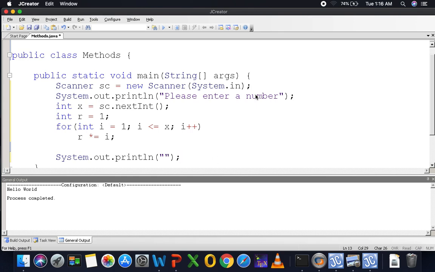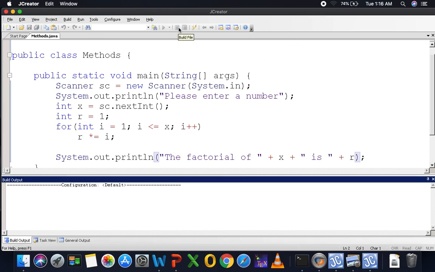In order that everyone will see it, I will add a statement: the factorial of now plus x is, and then I will display the r. Once I compile, the program hopefully will compile correctly. And once we start to run the algorithm, I will get a dialogue with the program. The program will ask me to enter a number. I will enter 5 and I'm expecting to get 120 as a result, and the result is correct.